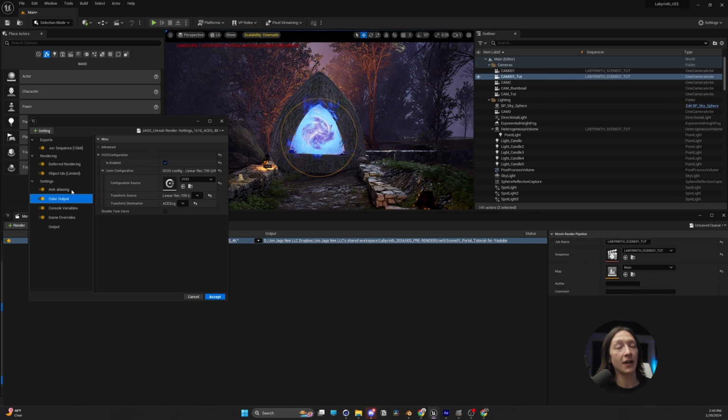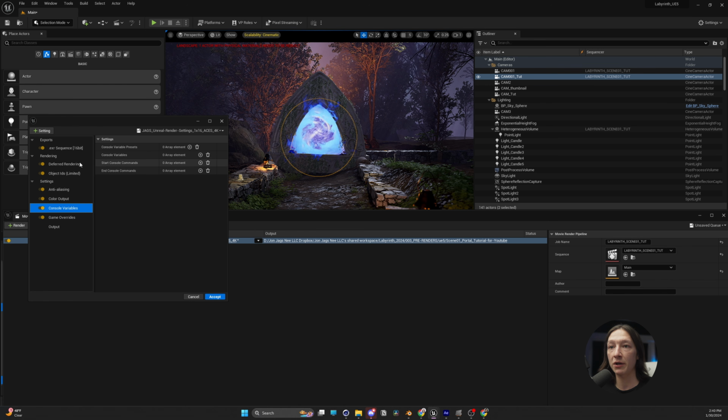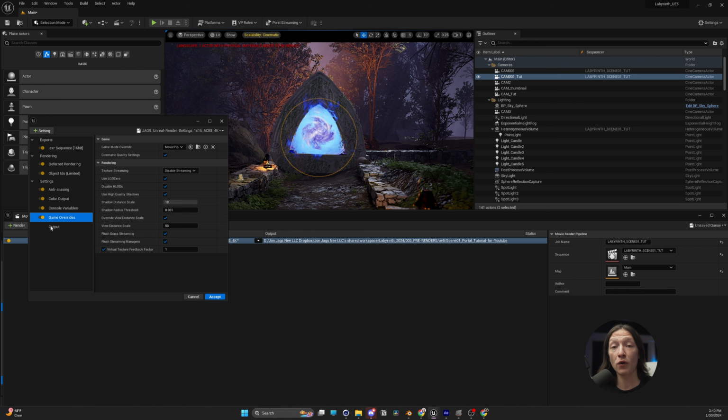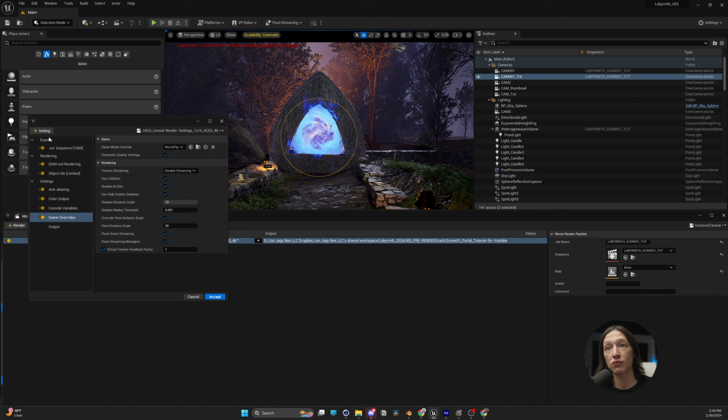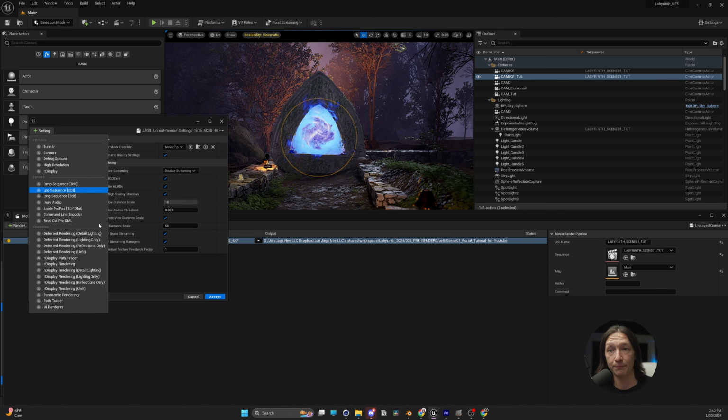Our color output, again, if you want to follow more render settings, you can follow my tutorials up here. I'm using the ACES workflow, which we'll cover in just a second. Our console variables, we're going to make sure that we have none for this. Game overrides, it's a good thing to have, and if you don't have any of these things here, you can scroll into your settings and add your stuff because they are currently in my window here. That's why they're not in the settings there.